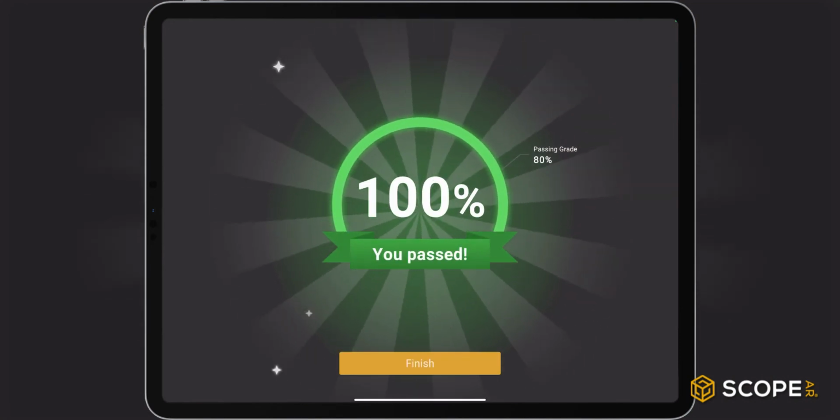These were the steps required to create a graded quiz. Thank you.